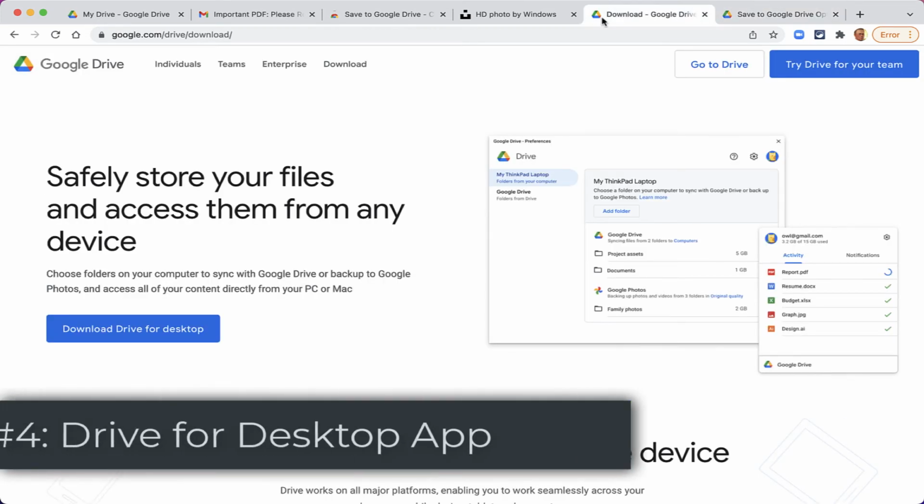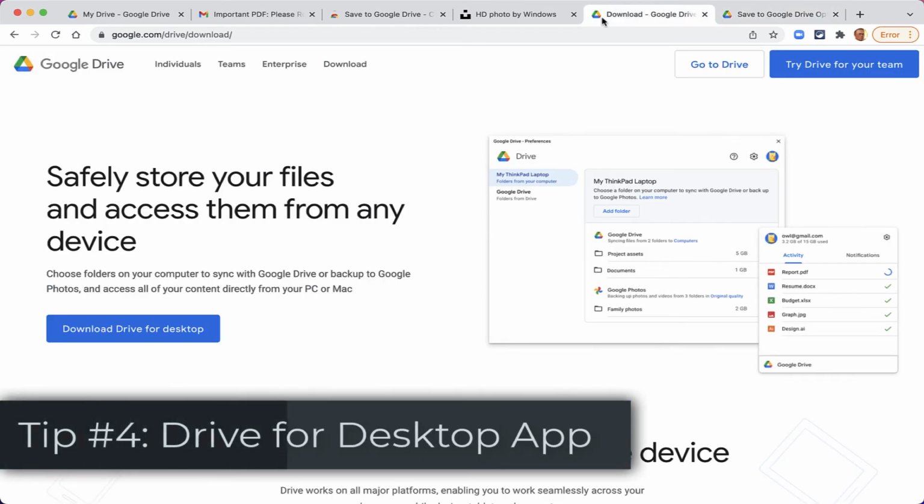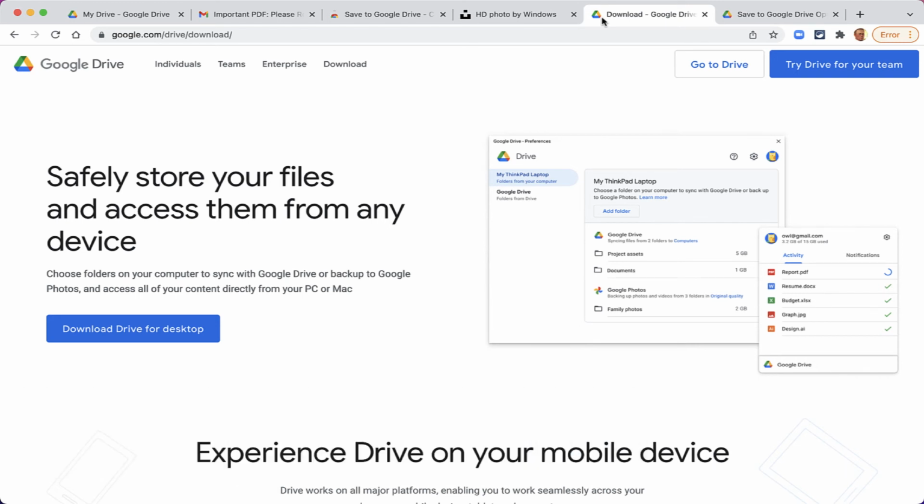And the last tip I have for you is to use Google Drive for desktop. Now, I know a lot of you already have this installed on your computers, but just to let you know that this is a way that you can add files to your Google Drive too.